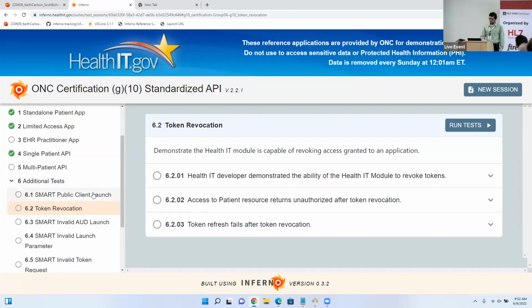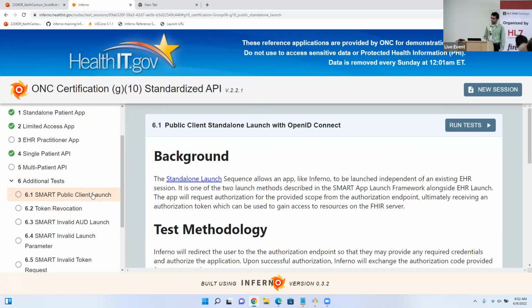And then just going through, for example, the public client launch test is where all those previous tests were using confidential clients as defined in the Smart App Launch framework, but it's also required to support public clients. And so this would just be running through that Smart App Launch scenario with a public client.